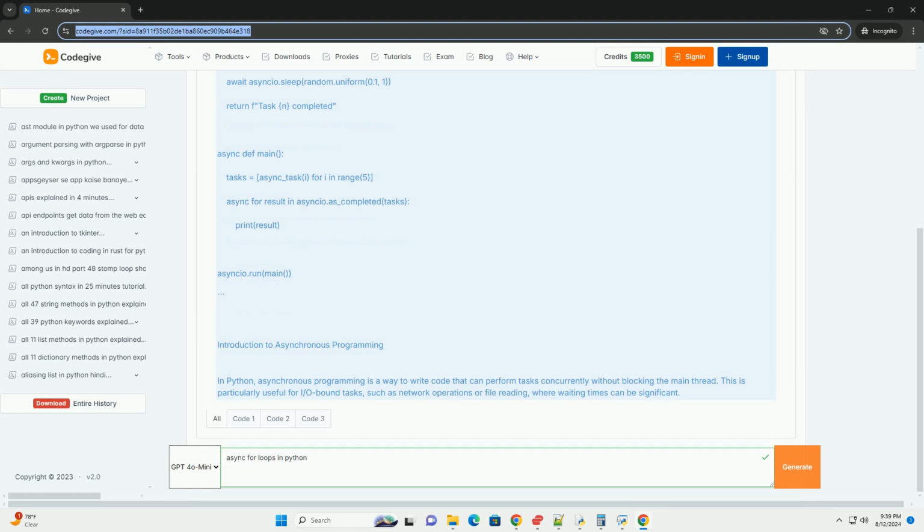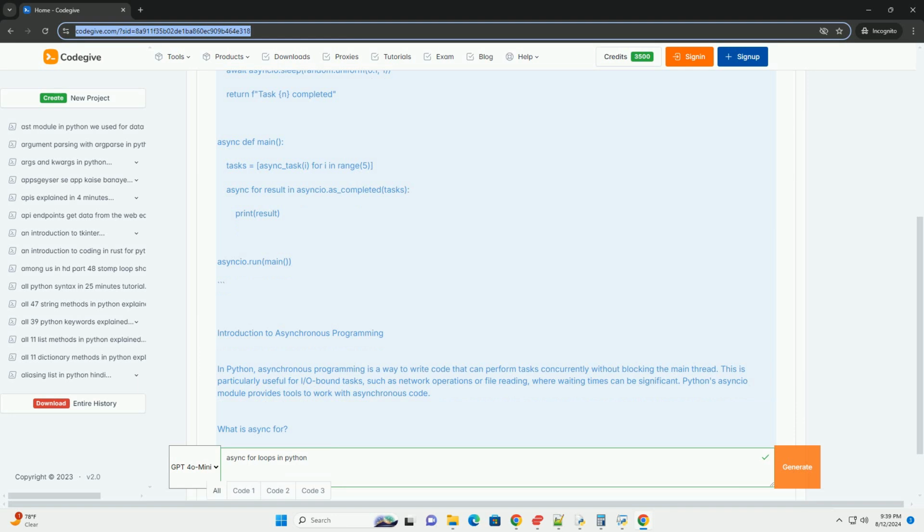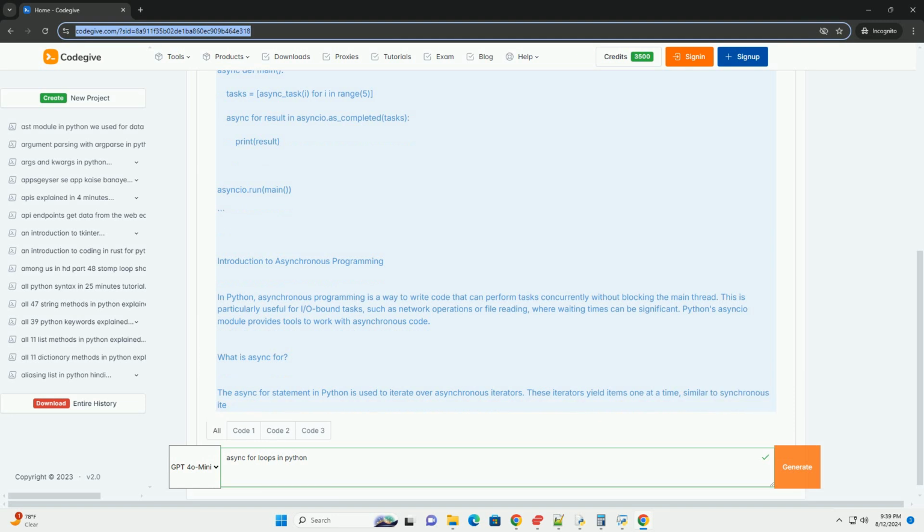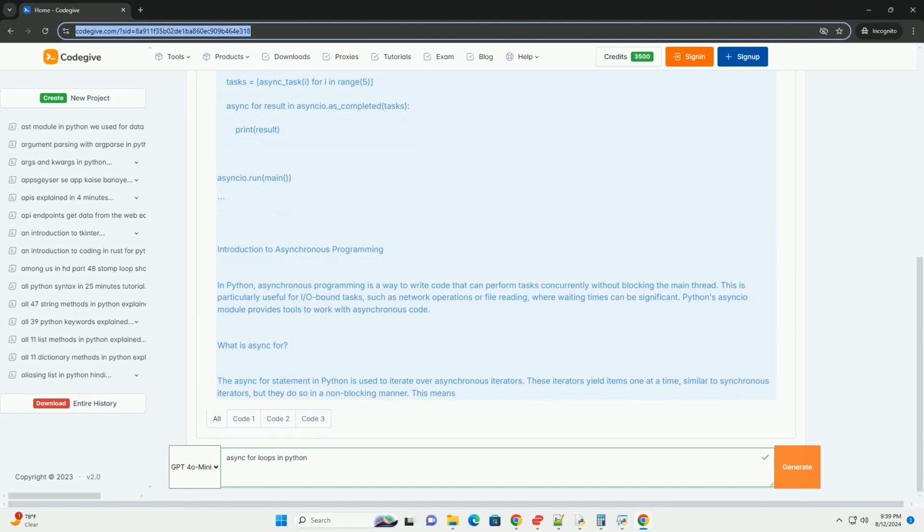What is async for? The async for statement in Python is used to iterate over asynchronous iterators. These iterators yield items one at a time, similar to synchronous iterators, but they do so in a non-blocking manner. This means that while waiting for the next item, other tasks can proceed concurrently.